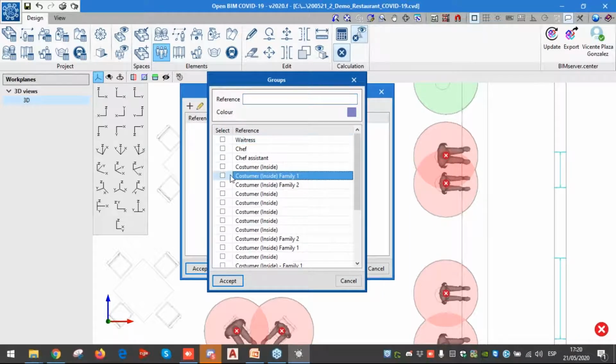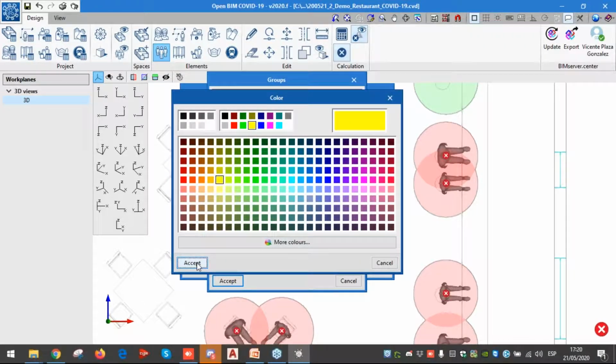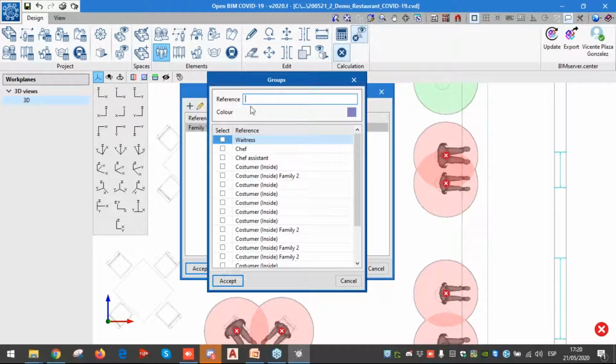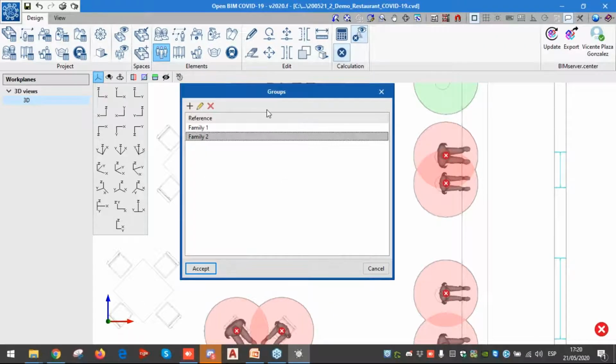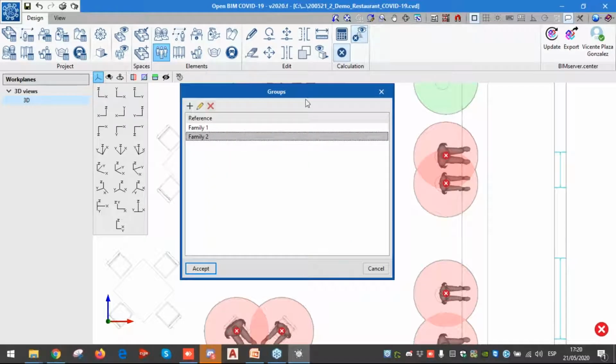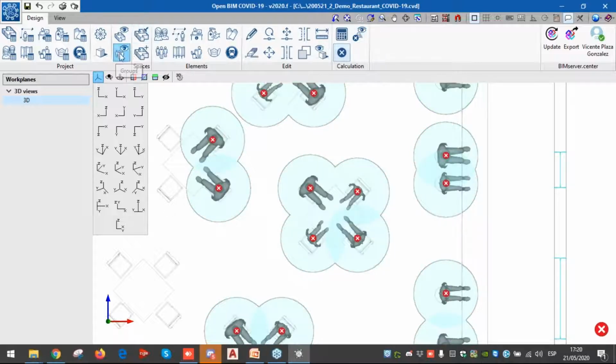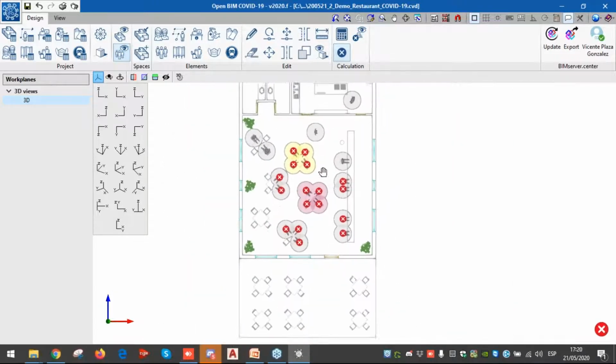These guys, family 1, family 1, family 1, are going to be a family 1 group, and I place them in yellow. That is the color. Then I will also create another group, the family 2 group, which is this guy, this guy, this guy, and this guy. Accept, and then the color I forgot. Then we'll place this color, it is fine.